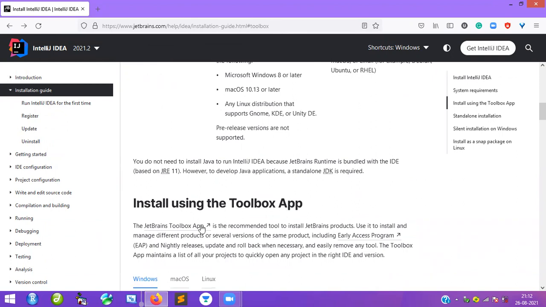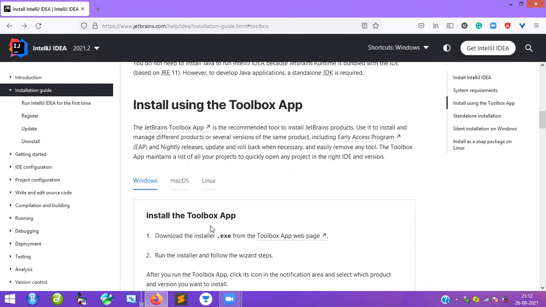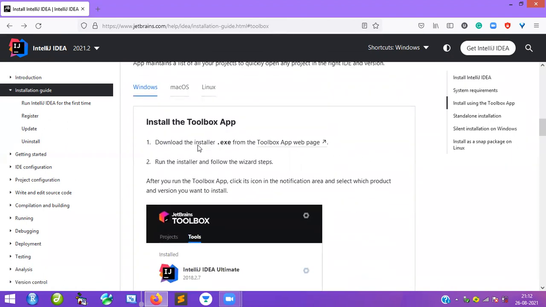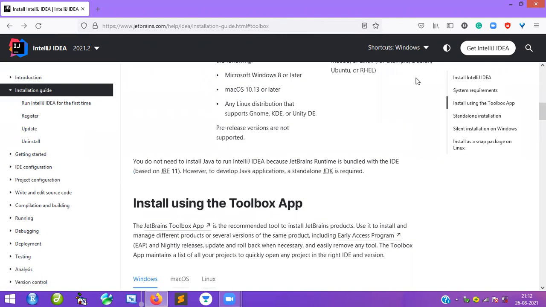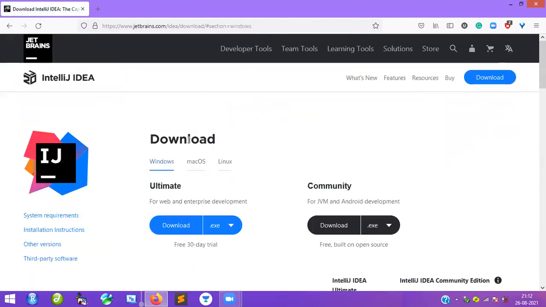Okay, so we can do it using Toolbox. So for Windows you can download and do that. This is also working, no problem. Using Toolbox also we can do it. From the web page, the installer is there, we can download that way. But I will just get this IDE, so I can download this one directly, and we can see we got this page.